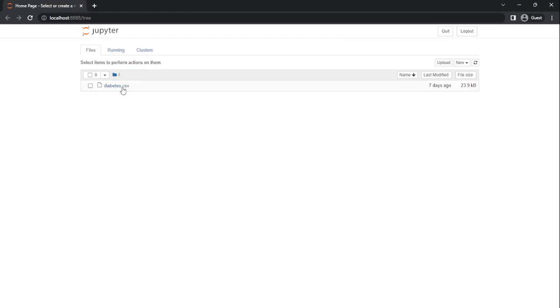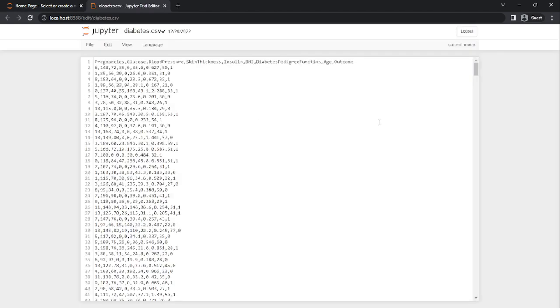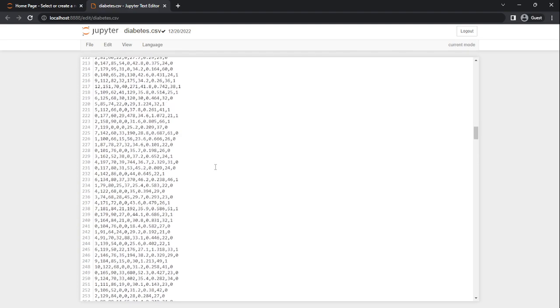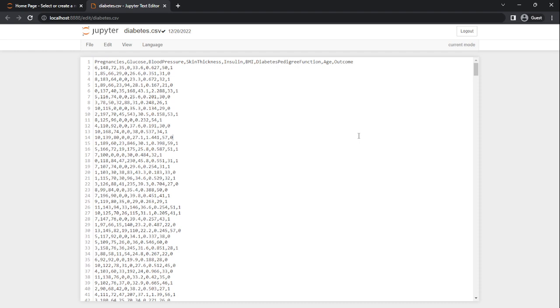So here we have diabetes.csv. You can open and see. We have a whole lot of features over here. First thing is pregnancies, glucose level. What is the glucose level in units? Blood pressure, skin thickness, insulin, body mass index, BMI, diabetes pedigree function, and also age and outcome. So these are actually supervised learning. Here the outcome is whether it is diabetes or non-diabetes. These are the few things which are the features.